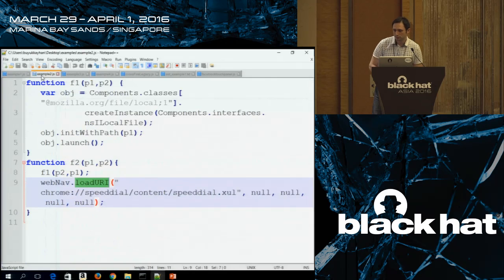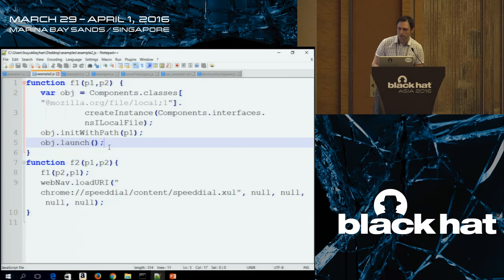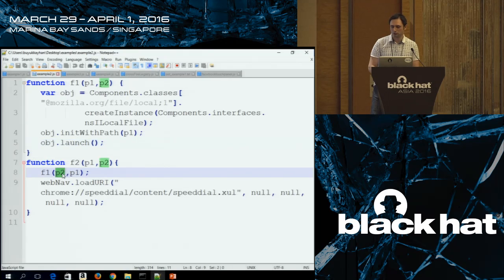But in the second example, here we see two functions. The first function gets two parameters, and it uses the first parameter as the path of the file, and then it executes that file. The second function calls the first function, but the parameters are in reverse order. So you see the second parameter of the second function is actually given as the path name.